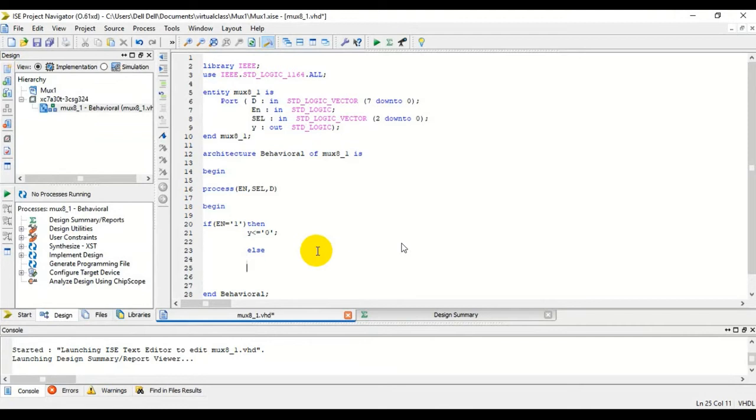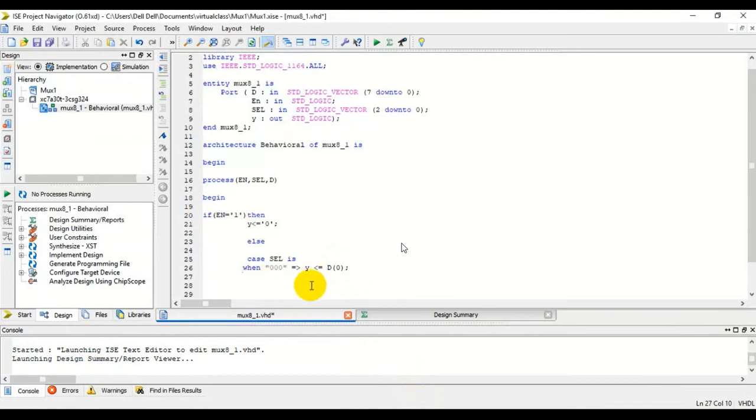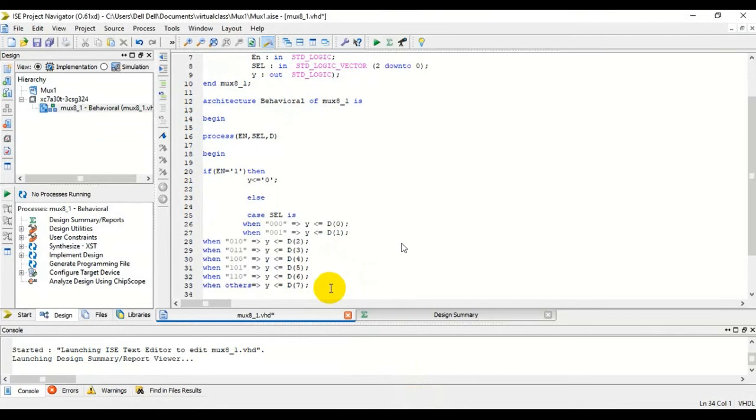Otherwise, the other condition is enable equals 0, then we will write case selection. If the selection line is 3 bits, and it is 0 0 0, then Y is D naught, which means data bit 0 will be selected. The same will be done for the selection when it is 1 1 1. So now, when it is 1, let us put that here.